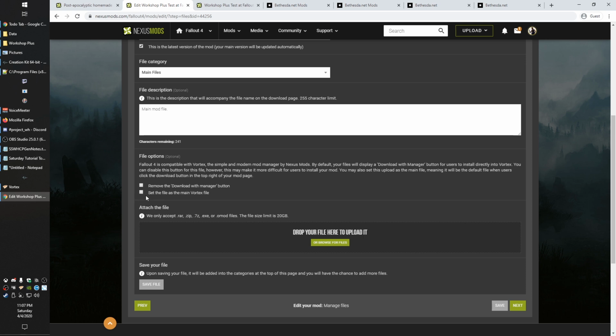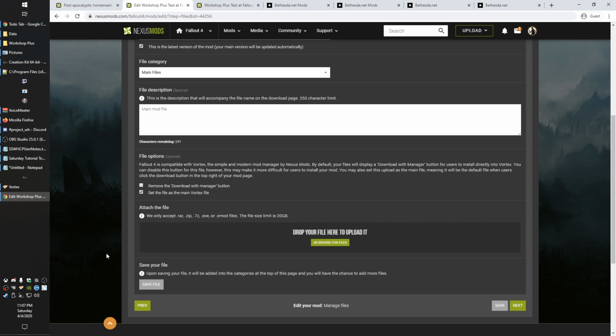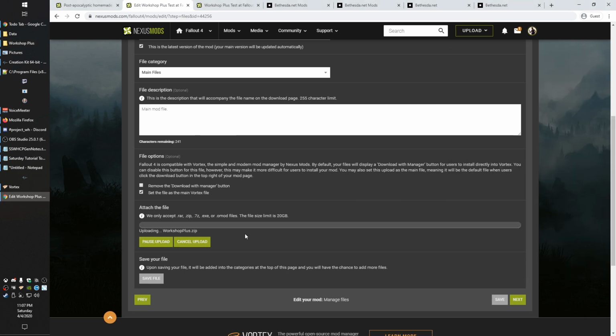And if you're uploading an optional file, you don't want to hit this main Vortex checked in. But I think most of you guys, if this is your first time uploading, you're going to want to check this in, and you're going to leave this thing to main files. But for people doing optional files, that's where you would do it. But I think if you're doing that, you're an advanced user. And then finally, we're going to take our little zip file we created, or 7-zip file or whatever, and just drag and drop it on here.